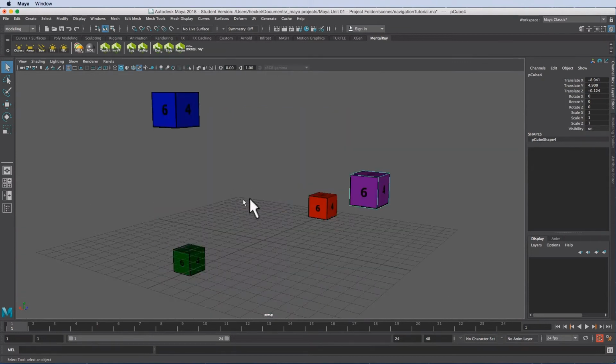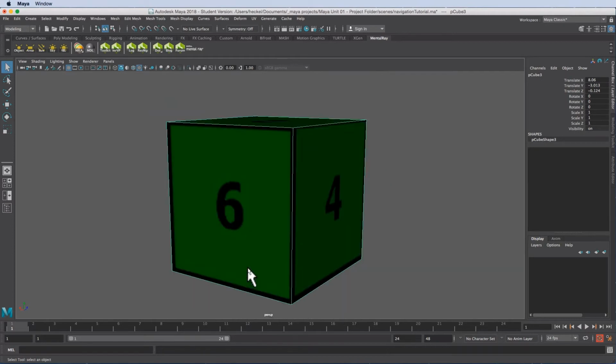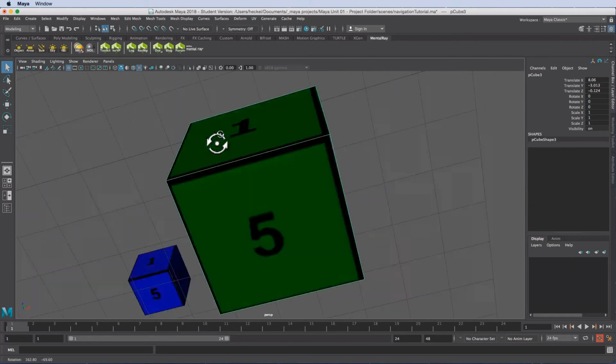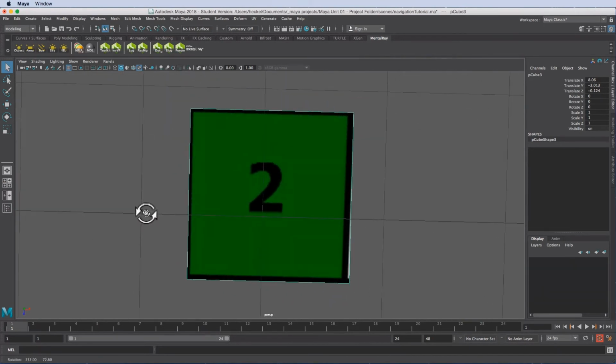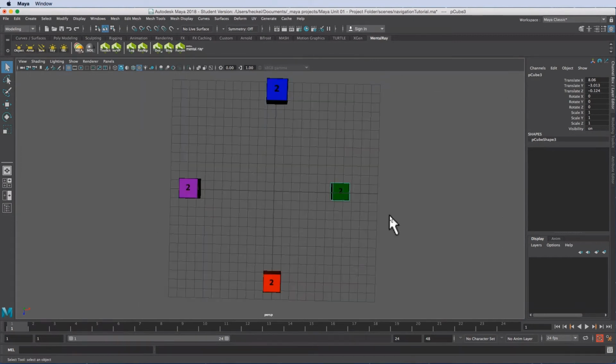Let's say I want to tumble around this green cube. I'll select it, hit F, and then I hold down the Option and the left mouse button, and I can tumble and view this cube at any angle that I want. All right, so let's press A one more time. And I'm going to call out a color and a number, and then I want you to navigate to that cube and show me the color and the number. Fill it in the screen.